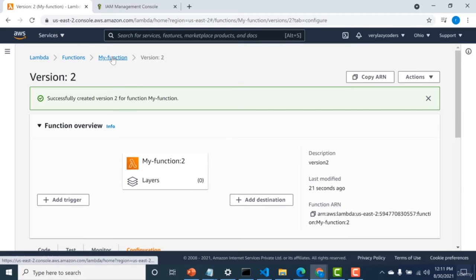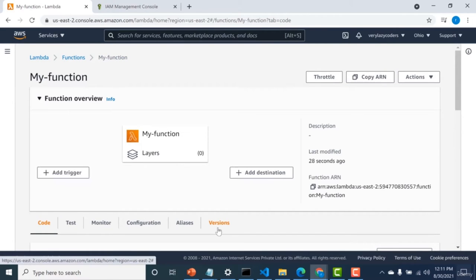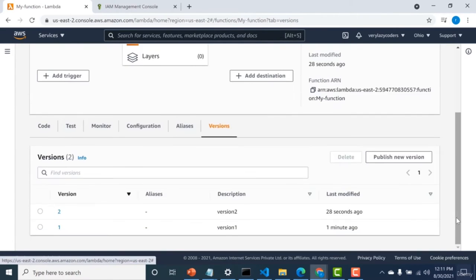So if you go back to your $latest version, and if you click on the version tabs, you can see that currently I've created two versions, that is version one and version two. And both of them have a different description. So that is how you can use versions to create immutable versions of that particular Lambda function. So I hope this was a useful lecture. I will see you in the next, where we'll talk about aliases. So I'll see you there.